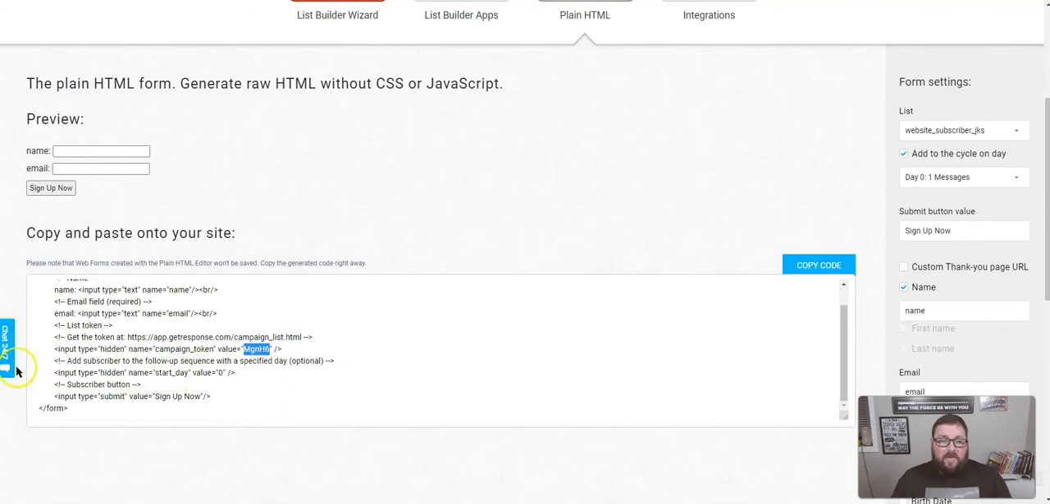So here we have, add subscriber to follow-up sequence with specified day, input type hidden, name start day, value 0. Notice that matches what's over here. And then of course the type is submit, the value is sign up now. That's it. So how do we put this on our site?